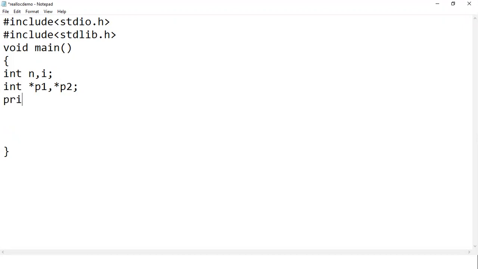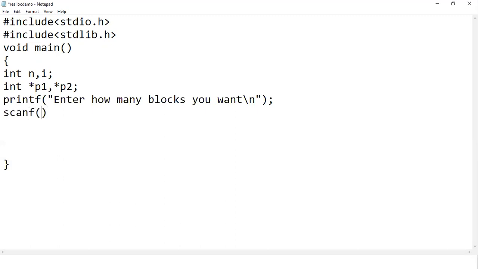Now let's ask the user: enter how many bytes or how many blocks. So the user now will insert some value. That value my system will read, and because n is of integer type, the format specifier will be %d, and I want that value to be stored at the address of the n variable.